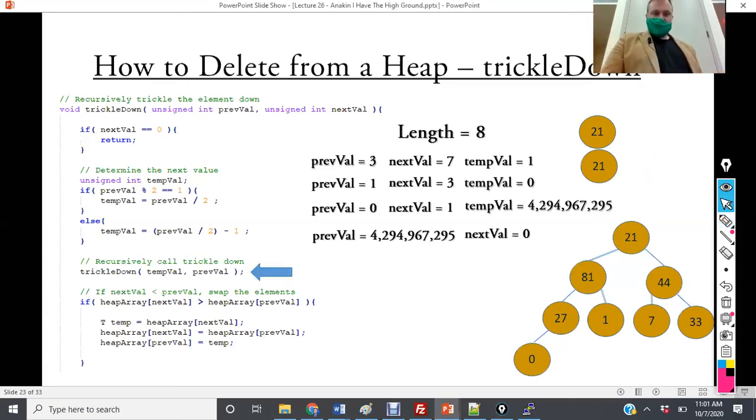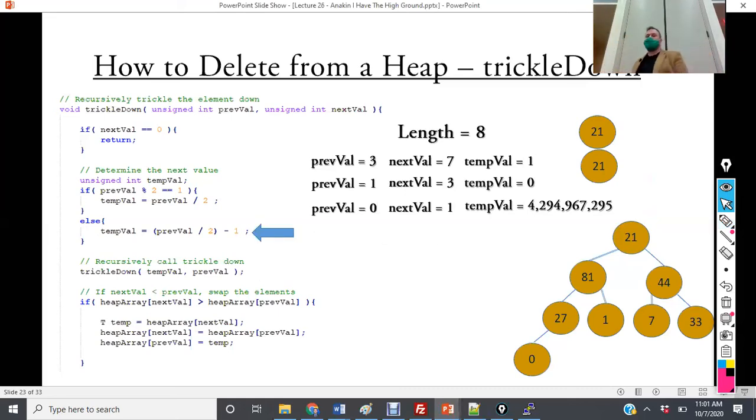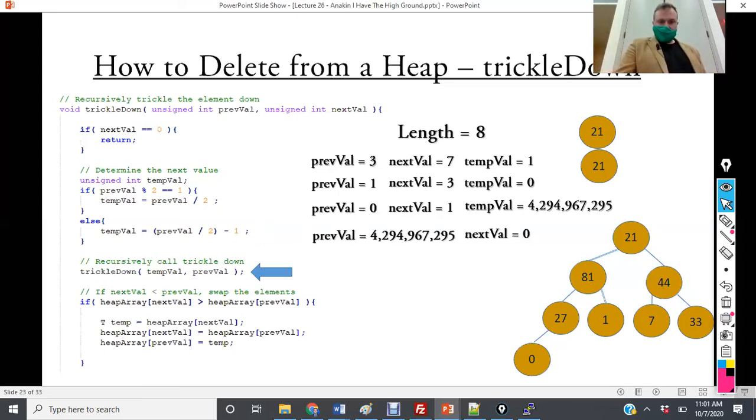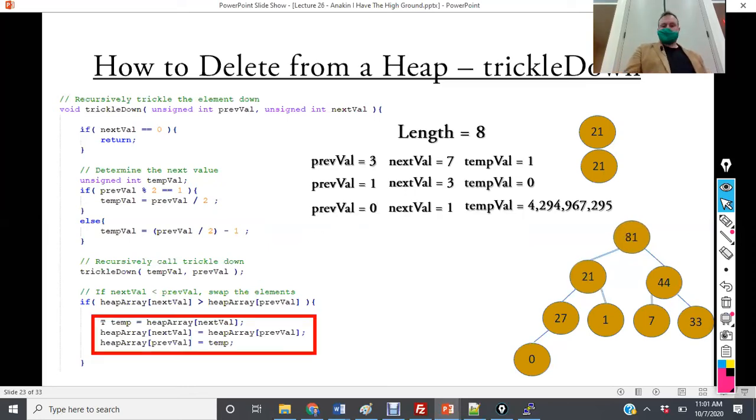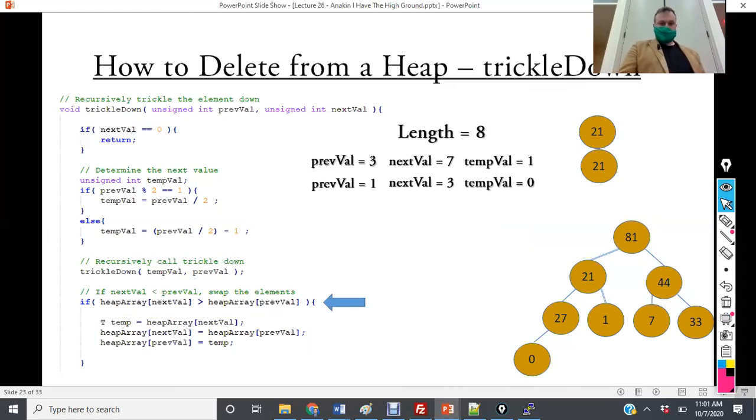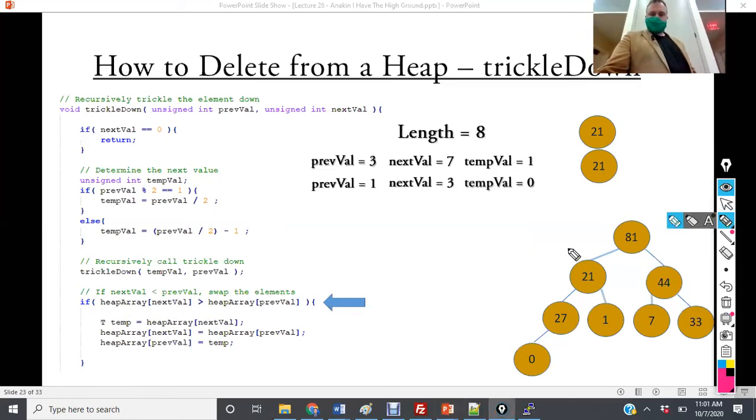So then when I leave, I'm going to move up, and now I'm at 0 and 1 for previous and next val, right? So now I'm going to go on this recursive. So 0 and 1 is 21 and 81. And so in this case, 81 is greater than 21, right? So therefore, now I do a swap. And now we see that 81 and 21 are swapped. And now we're at 1 and 3. 0, 1, 2, 3. 21 and 27.